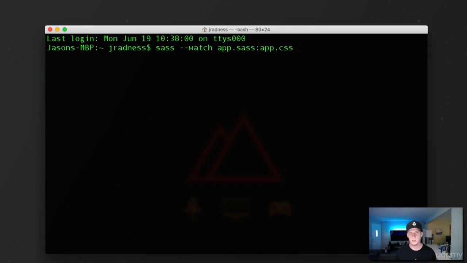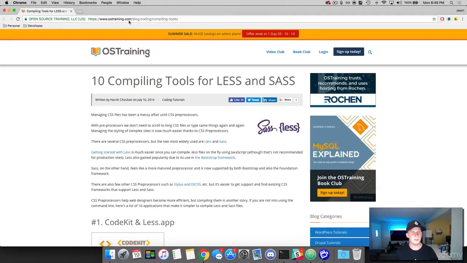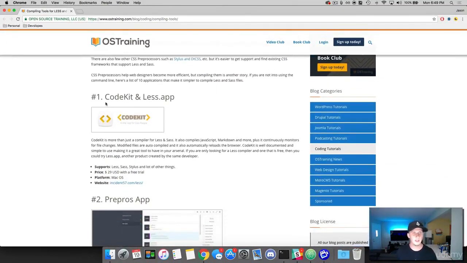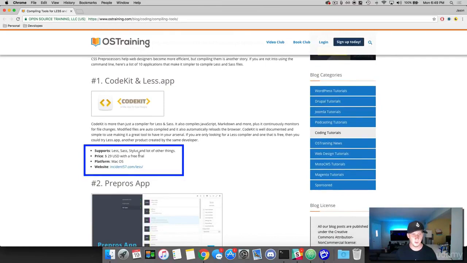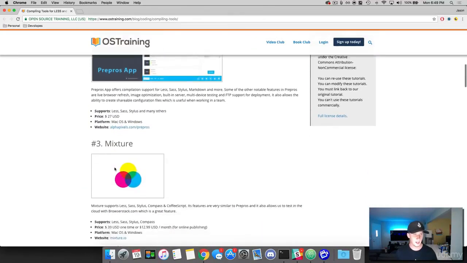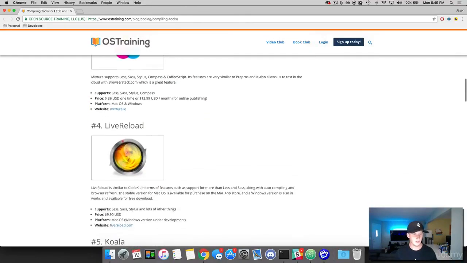Now, another way that we can compile Sass is using a third-party app. All right. So for an example, I just Googled Sass compiling tools, and I found this website right here, ostraining.com. And these are the top 10 compiling tools for Less and Sass. So if we drop down here, number one, really popular one, I've seen a lot of people use this, is CodeKit. All right, so it tells you what it supports and how much it is and the platform that it's on. Then you got Prepros. It's got a price to it. It compiles Sass. That's great. Mixture is $39. It compiles Sass. That's fantastic. There's a live reload.